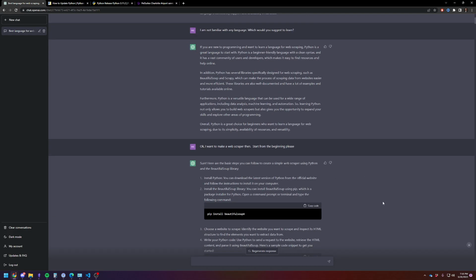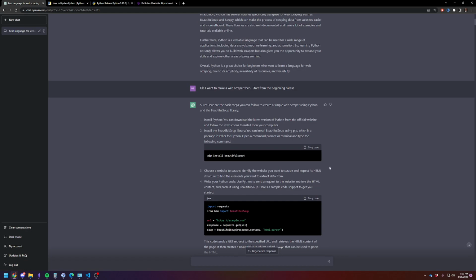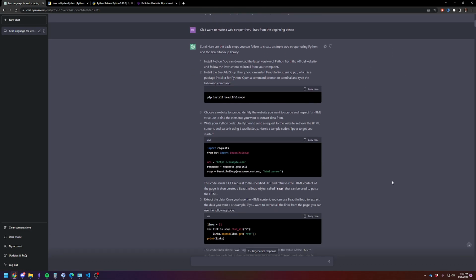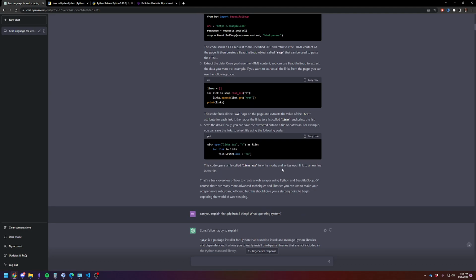I wanted to start from the beginning, and it started telling me to install stuff. I was like, okay, what am I installing? Apparently Beautiful Soup is a web scraper. It was telling me how to set up my Python file, but we were already way too far. It jumped straight into programming the actual file.